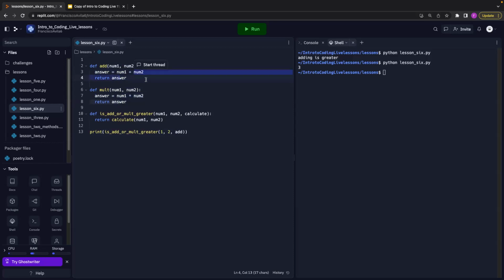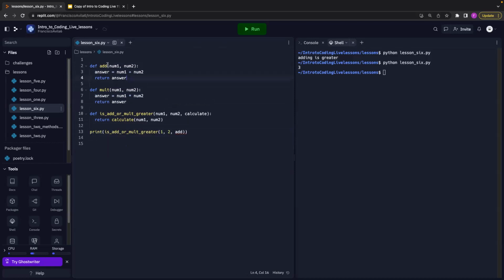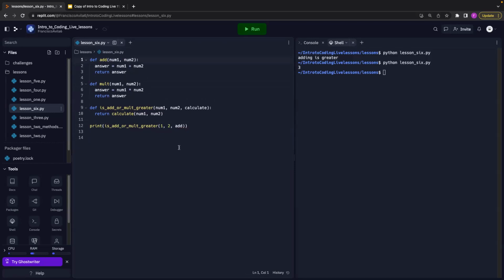Because if I were to move add to the bottom of this, it's going to tell me that it doesn't exist. It's an undefined function because at this point in my program, it doesn't exist. It's nowhere to be found. So I need to ensure that it comes before. Yeah, that was my question.